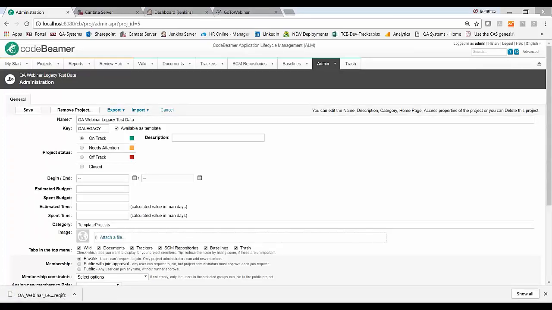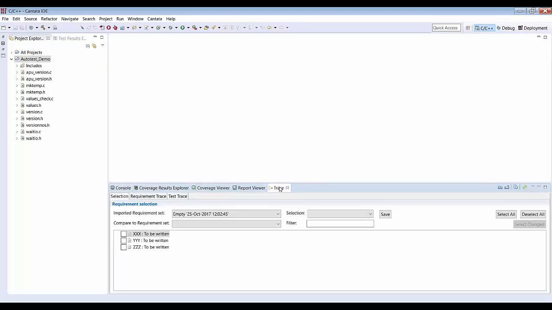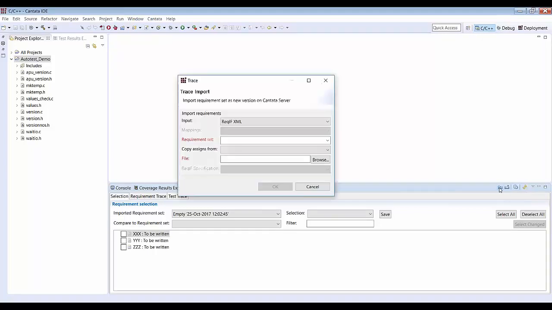In Cantata, I can simply switch over. This is the Cantata Eclipse interface, and I have a tab within it called Trace, where we do our requirements tracing. You'll see I've got an empty set of requirements as a placeholder, to show that you can have requirements in lots of formats. What I'm going to do is import the set that I have just exported from Codebeamer.